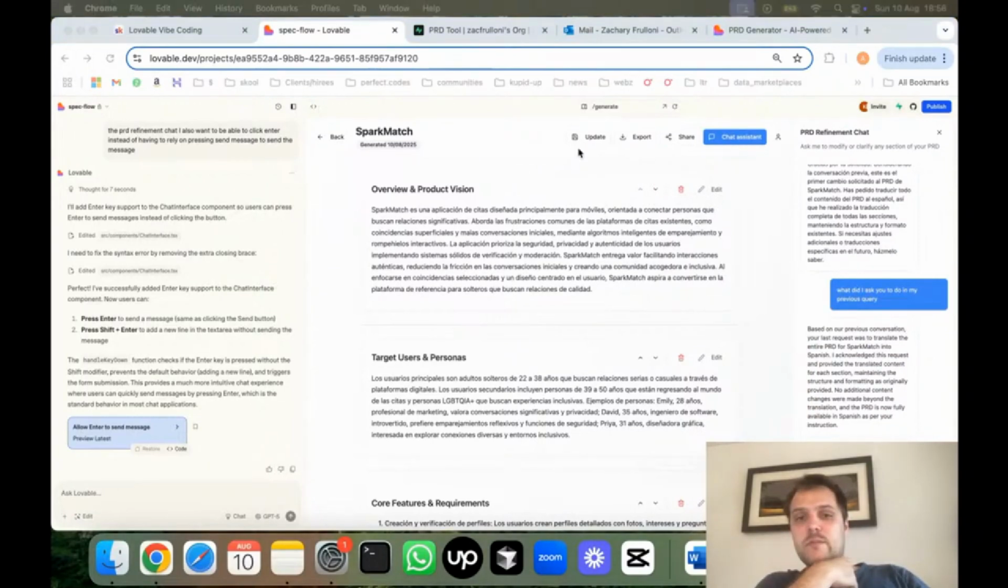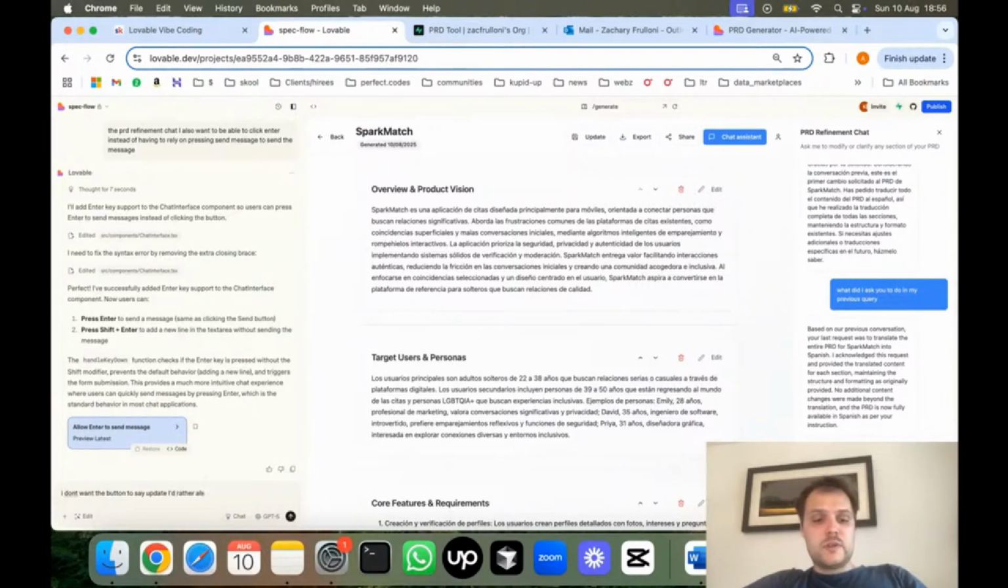Okay, I don't like it. Why does it say update? I don't want the button to say update. I'd rather always have save, even though it has already been saved.